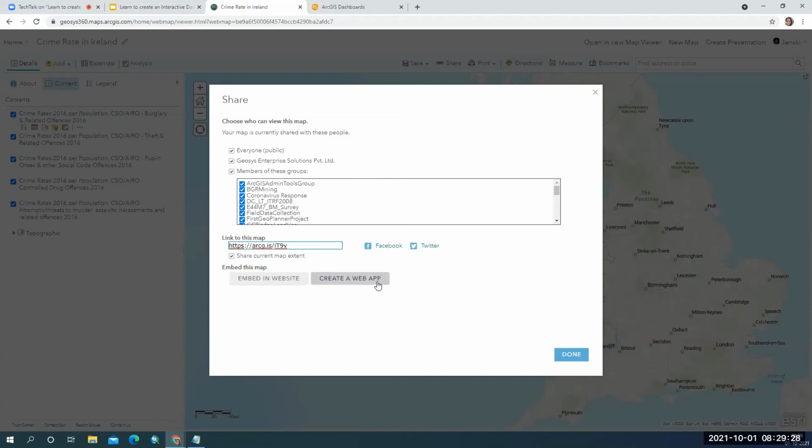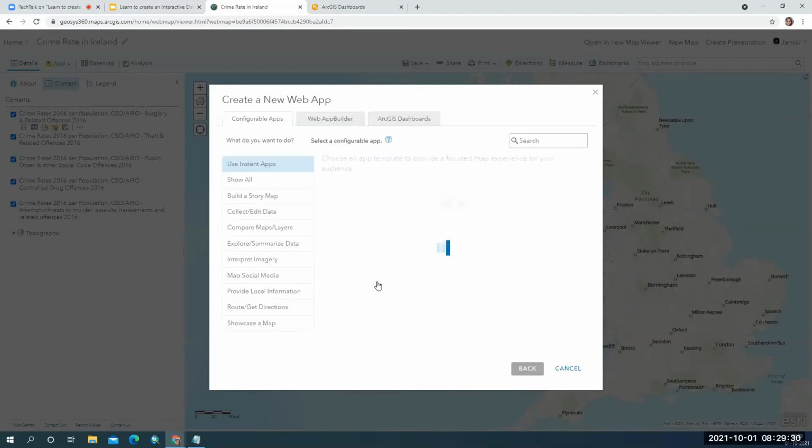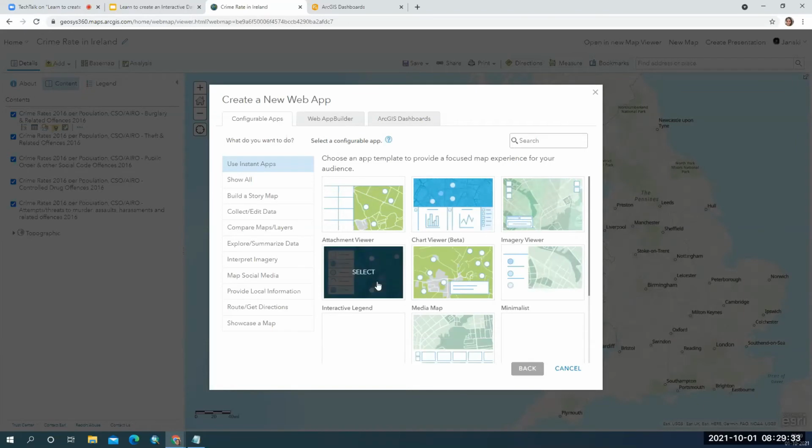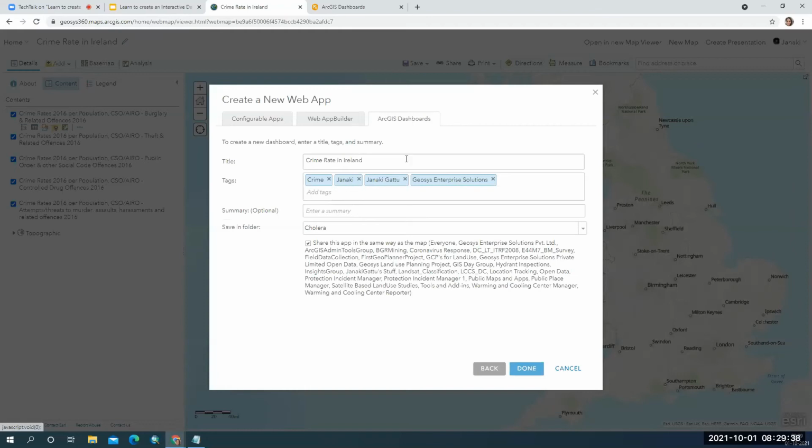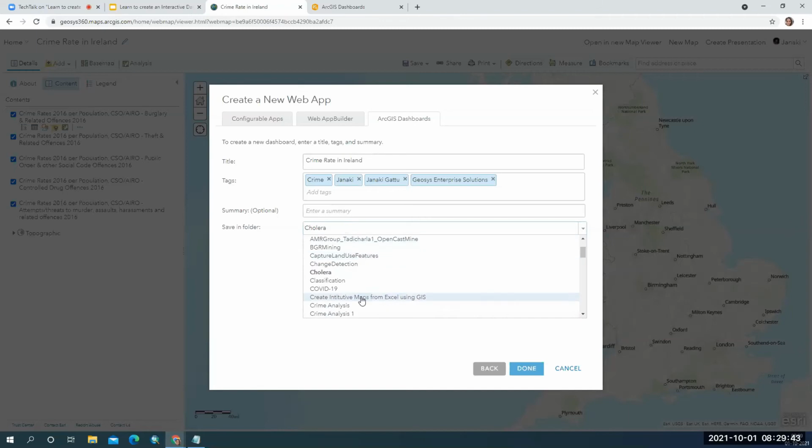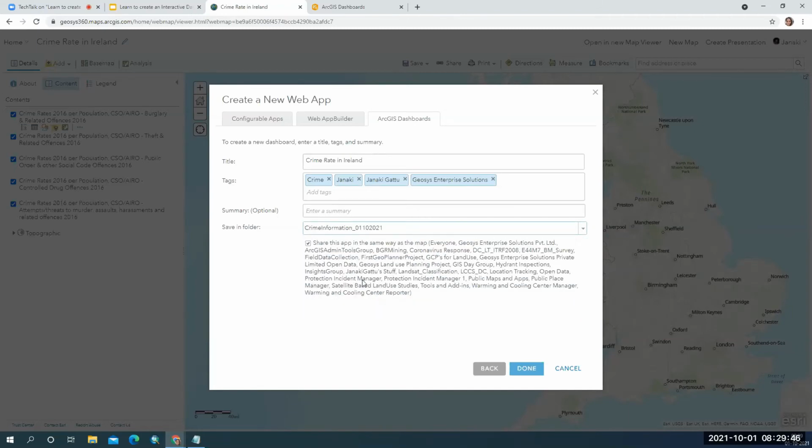Okay, so I am going to create a web app. As I already told you, there is one other option called ArcGIS Dashboard from which we can create this. So I want to save it back in a folder. So I'm going to give the name web application for crime rate in Ireland and click on done.